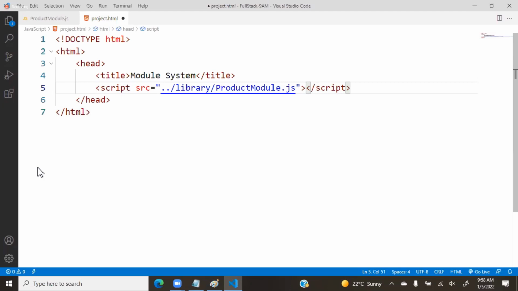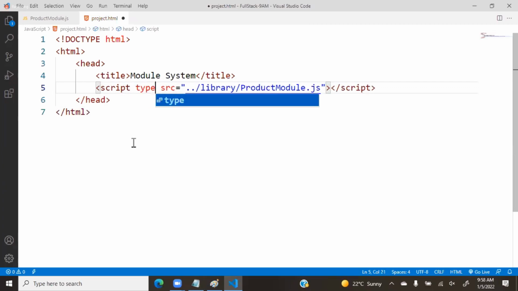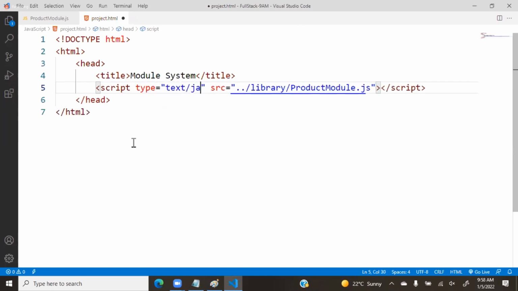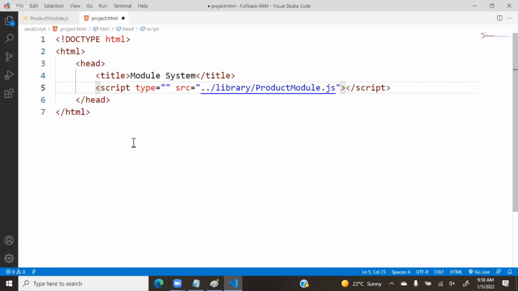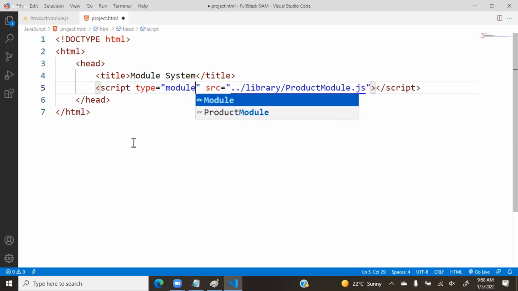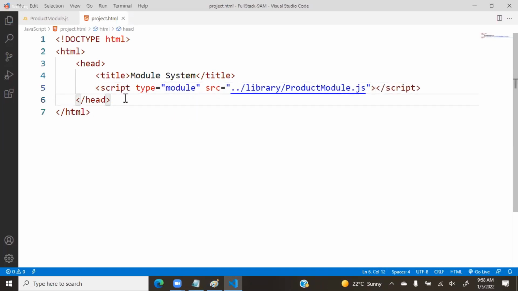Earlier and now, what is the difference? Earlier, the type of this script is type equal to text/javascript, but not now. So the type for this is module. The script type is module type.